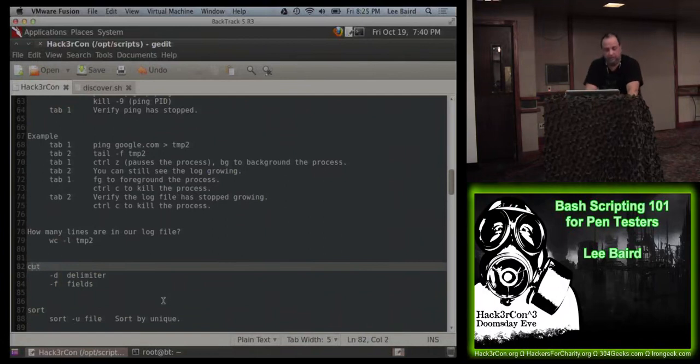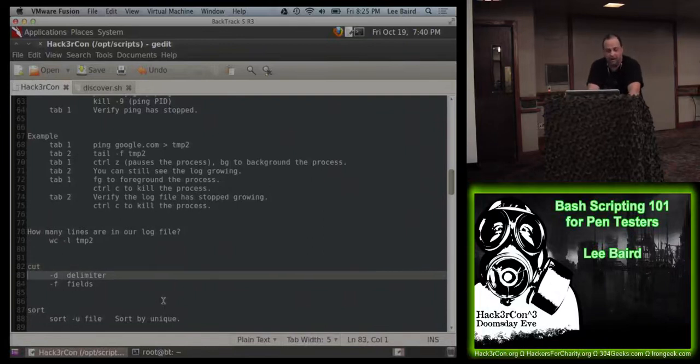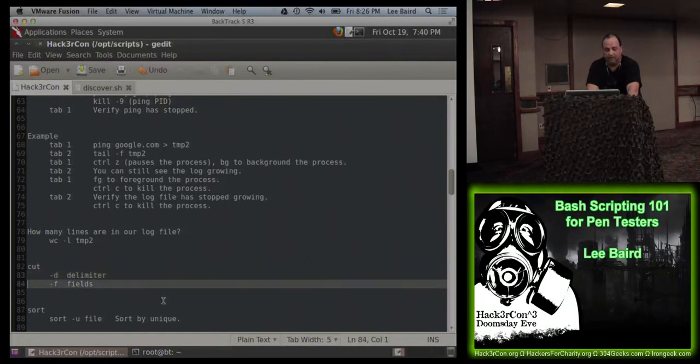All right, so the next thing we're going to talk about is how to pull different information out of a file. And the first command we're going to talk about is cut. With cut, we're going to use two different parameters. We're going to use the -d flag for the delimiter, which is the string or character that we're using, and -f is going to be the number of the field that we're talking about.